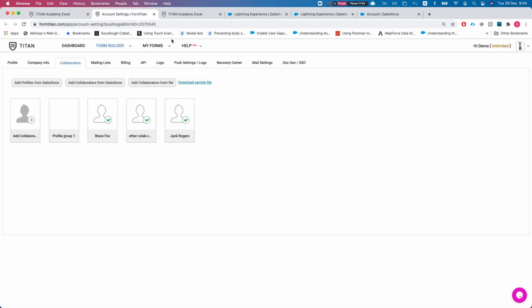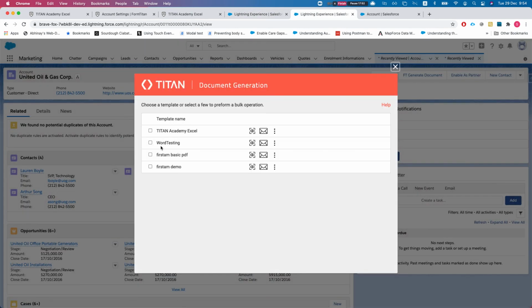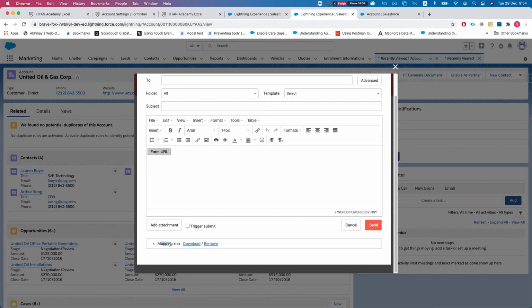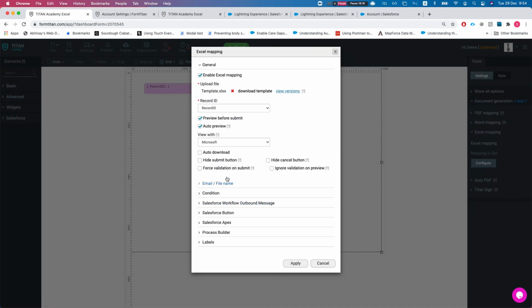We'll hit update, and once I head back to my Salesforce, I'll click FT generate document again. Here is our Excel file. From here you can generate, you can email, and it automatically maps it here. You can see it says mapping.xlx. If you want to control the names of the attachment, there are a lot of settings over there, and there is a video for every single setting, so feel free to click the question marks and I'll show you what everything does.